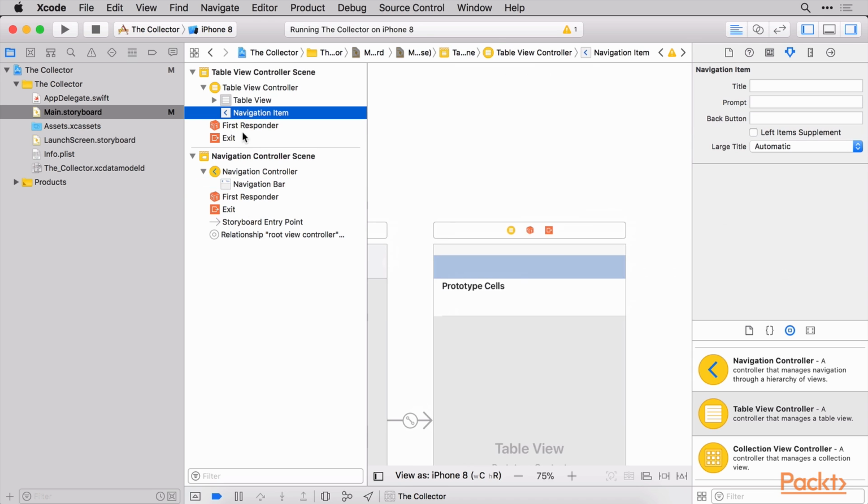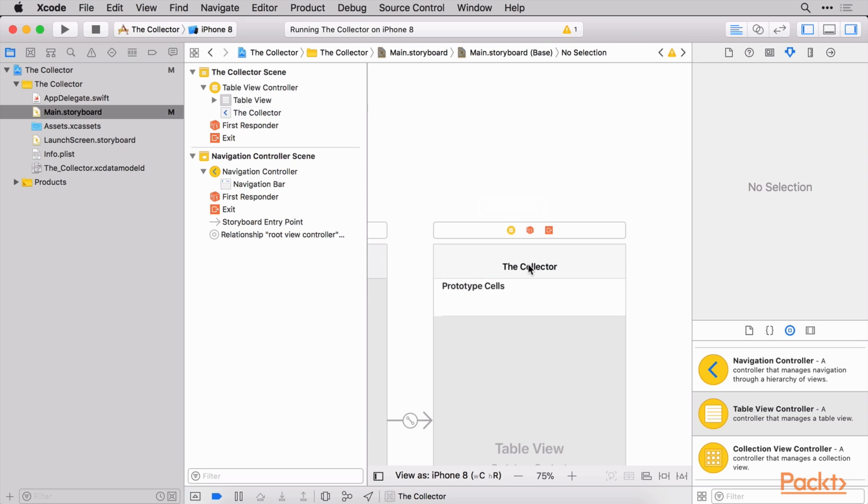So, oh, the navigation item, this is what we're looking for. So up here inside of the table view controller, I was in the wrong one. The navigation item, this is where we can set a title. So I'm going to call this the collector. Great. Now we've got that showing up there.